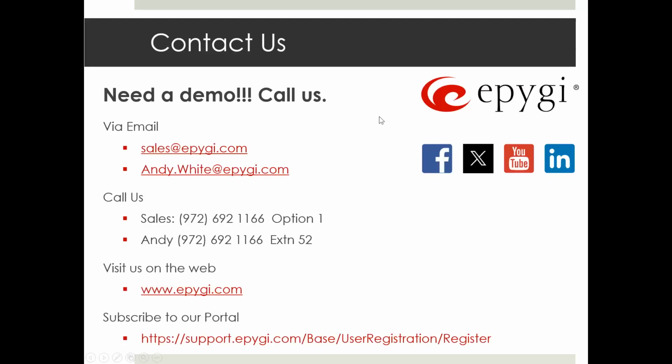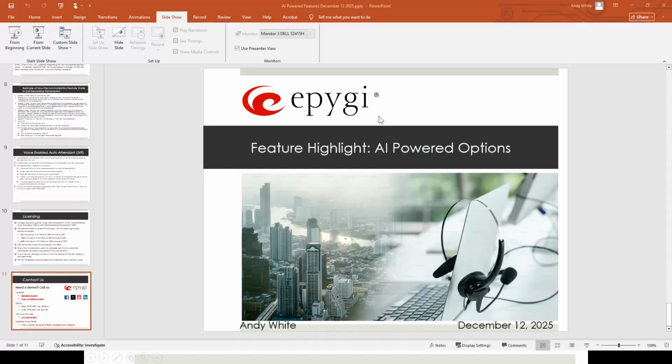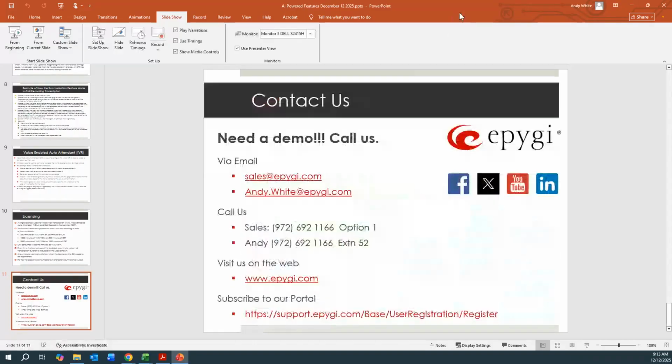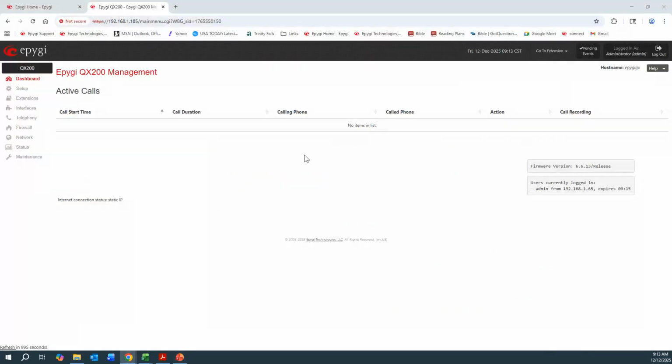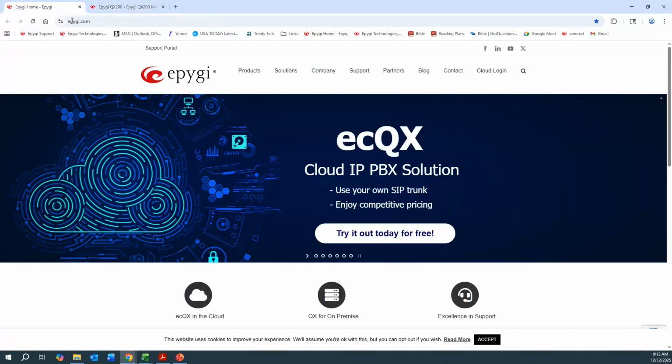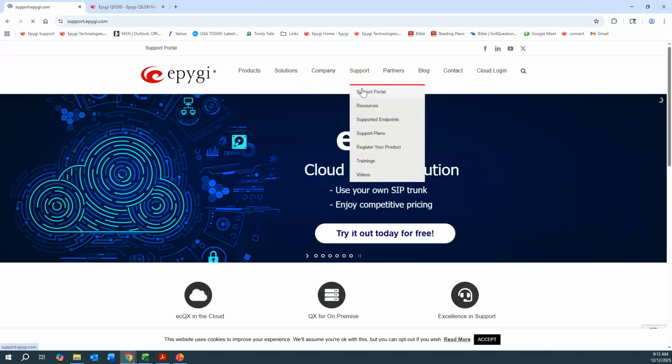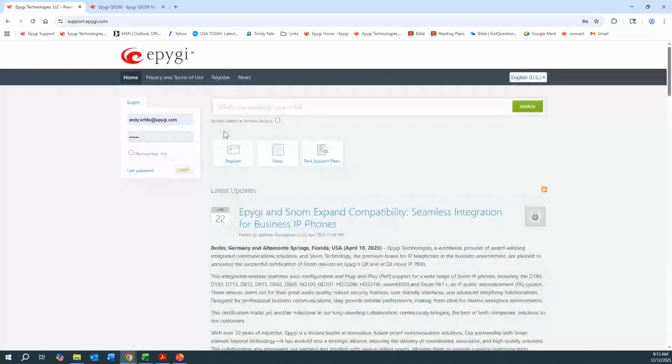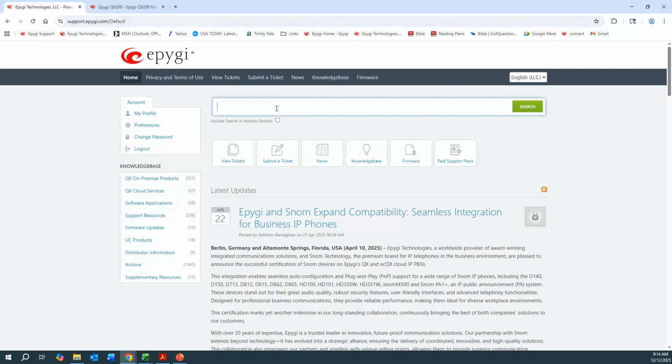All right, let's go ahead and look at the log into the system. All right, I'm currently logged into my local QX200. Actually, before we do that, let me, I'm getting ahead of myself here a little bit. Let's go to the support portal, and we're going to log in there and take a look at where you can find some documentation.